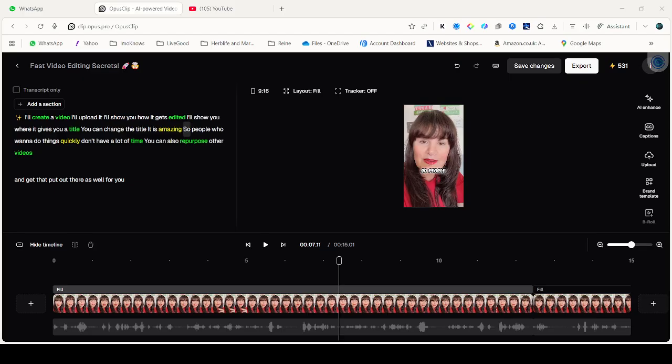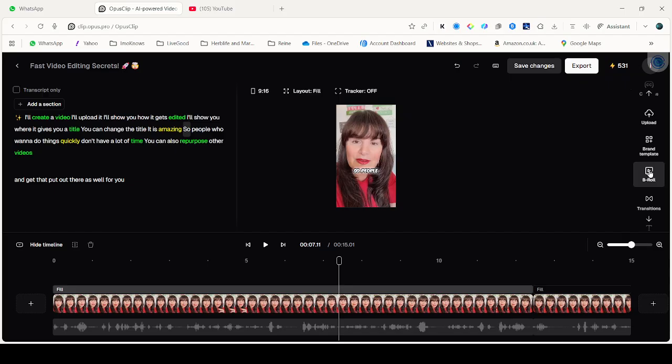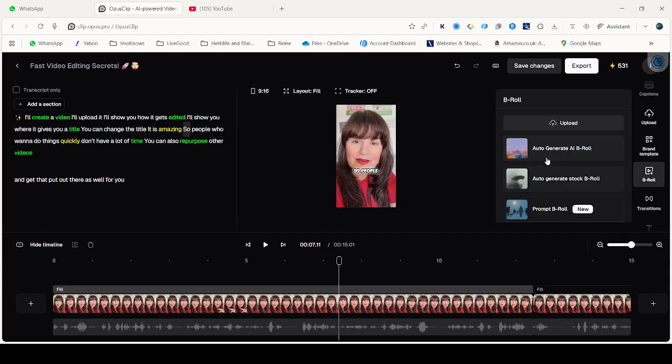Now, the other thing you can do is add in B-roll effects or anything, stuff with AI. So if I click on here and go to B-roll, you can say auto-generate AI B-roll stock. I generally use the prompt B-roll new, so I'll go to auto-generate B-roll. Now what it's going to do is analyze my video based on what I'm saying, and put in different B-roll options at certain points where I speak to break up the video. And then we'll see what it gives me.